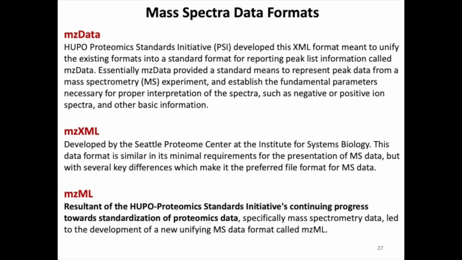mzXML. mzXML was developed by the Seattle Proteome Center at the Institute for Systems Biology. This data format is similar in its minimal requirement for the representation of MS data, but with several key differences which make it the preferred file format for MS data.